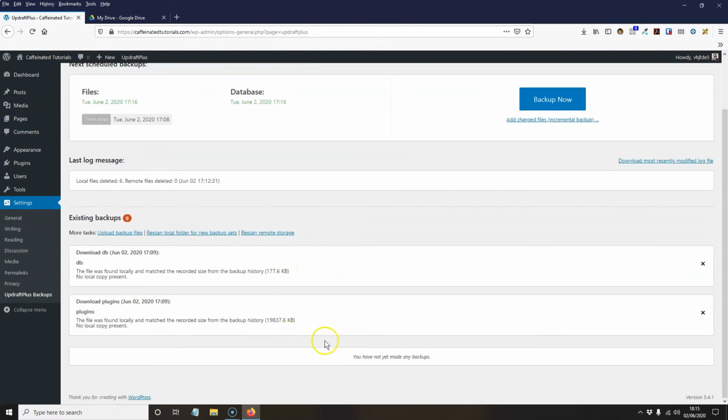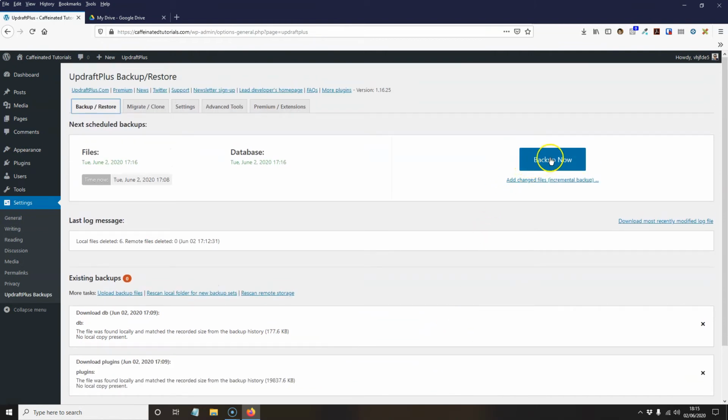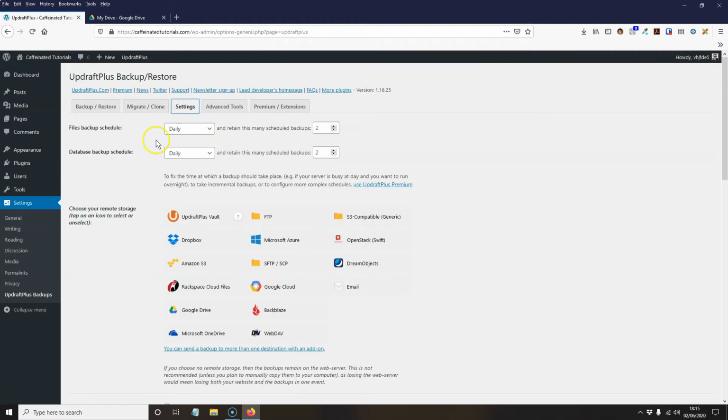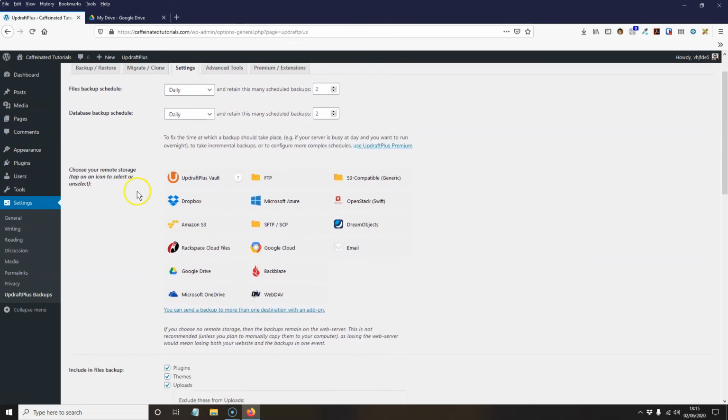And it's going to add the backup to the bottom here, just like I showed you a moment ago when we click on Backup Now. So when you select these settings at the top here, all it's going to do is save the backup on your server. But if you want to save a version of your backup on a remote storage service, then you can choose one of these options just here.